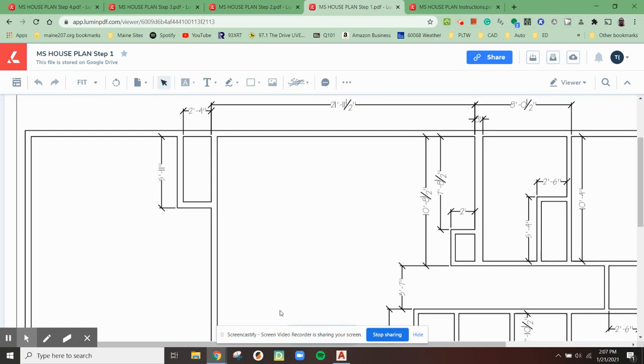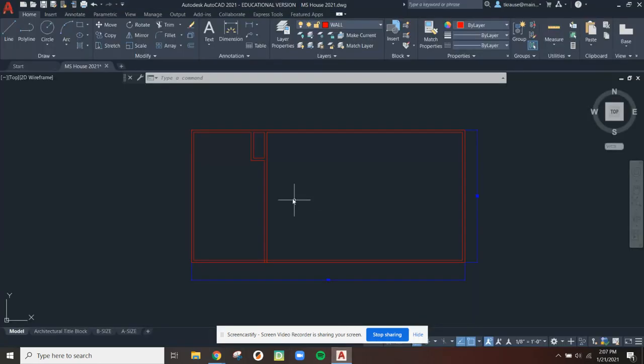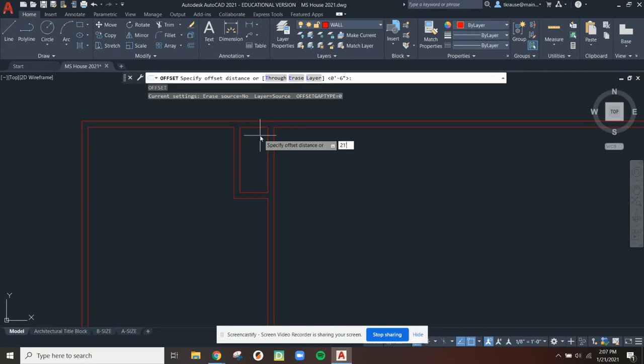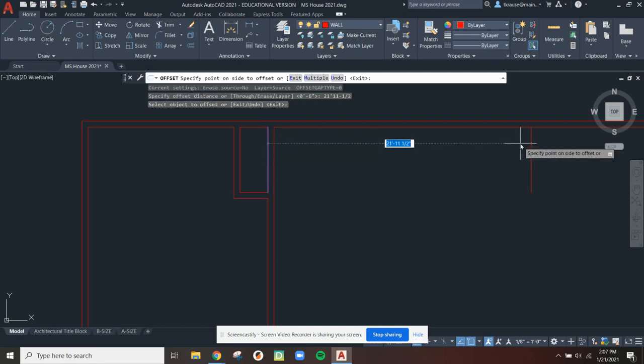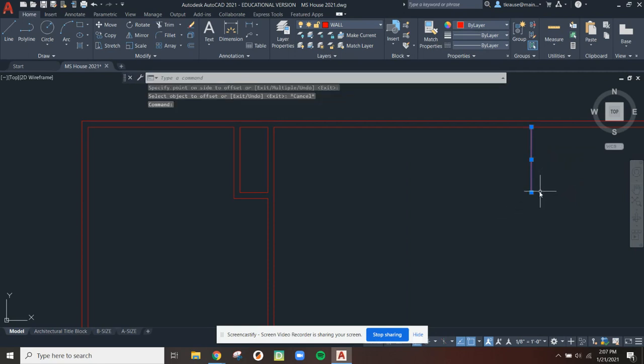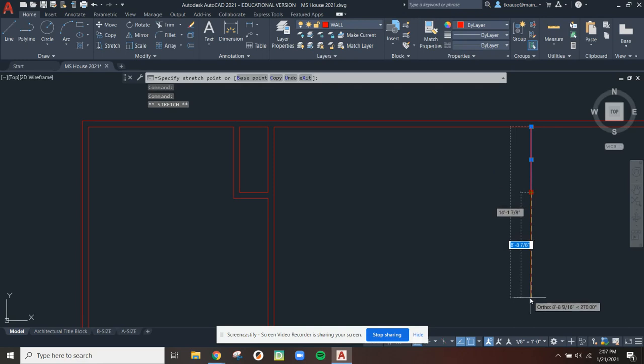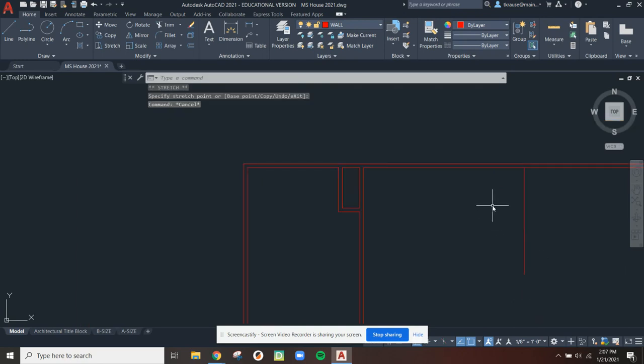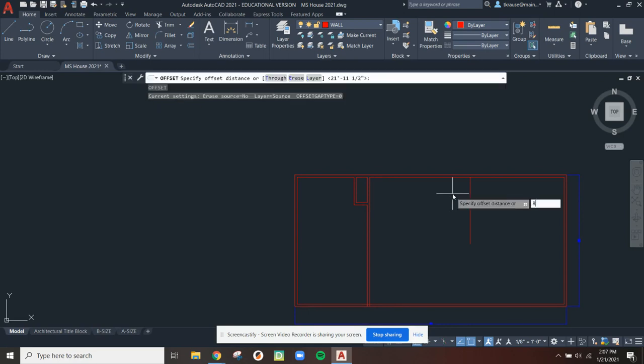So 21 foot, 11 and 1/2 is my goal. Offset 21 foot, 11 dash 1/2. That's how we put in feet and inches. I'm going to take that line there and offset to the right. As simple as that. And if it helps you visualize, extend that line down so you know that it's longer than what we put in. And then I will offset again 8 inches. And there's my plumbing wall.